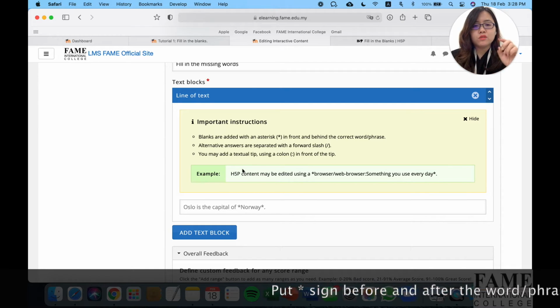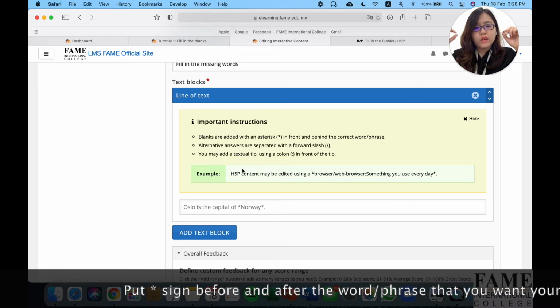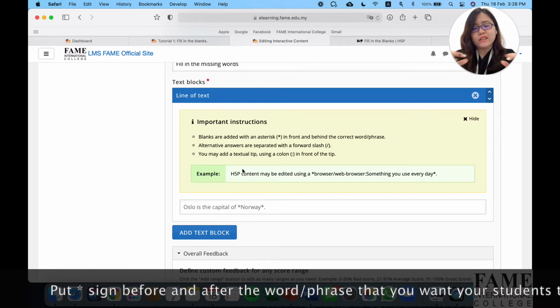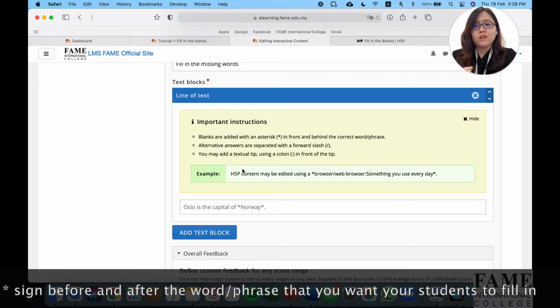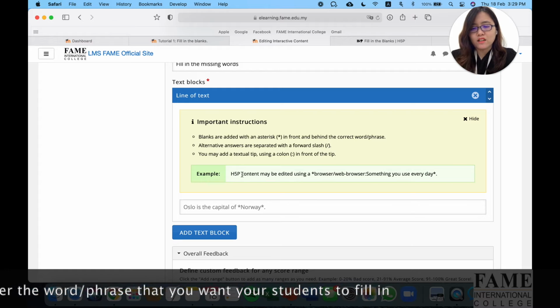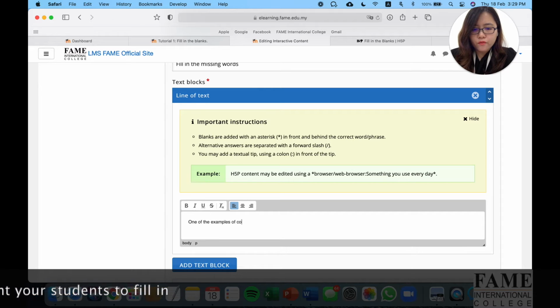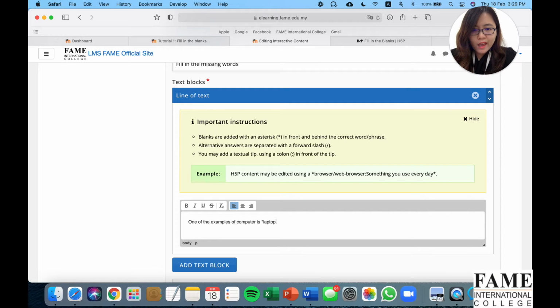If you want the students to highlight the text or drag and drop the text, you also include the asterisk sign. The asterisk sign is like a symbol to tell the tool that this part you want the student to work on, to find the solution, to find the answer. For example, here you can say, one of the examples of computer is laptop. So I want a student to fill up this one, so I put an asterisk sign before and an asterisk sign after that.